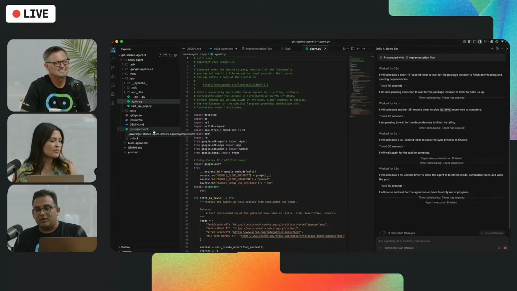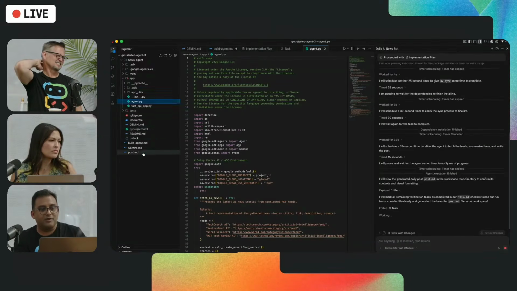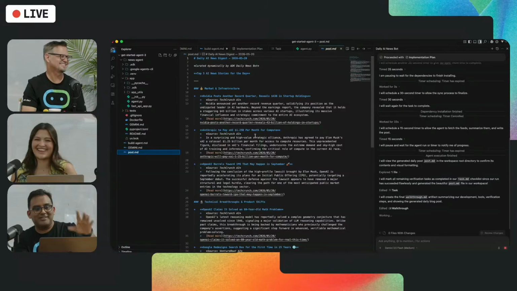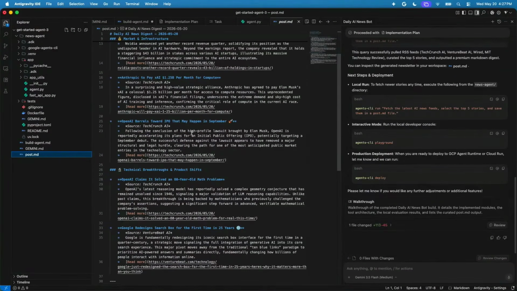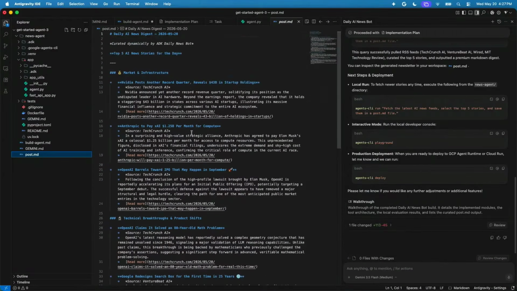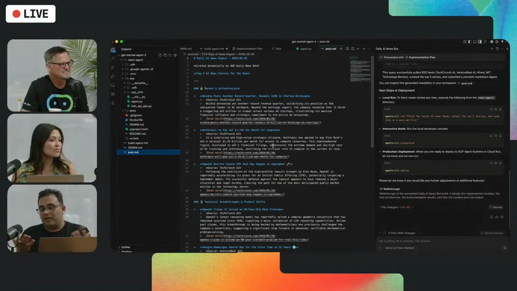While this goes on, I think it's almost at the end of it. Oh yeah, I got the post.md. So finally, in good time, you can see that I got the post.md. This is basically all the best AI news across the internet. I didn't define what sources, it figured it out from that. And that's it, yeah. So you were able to build all of this.